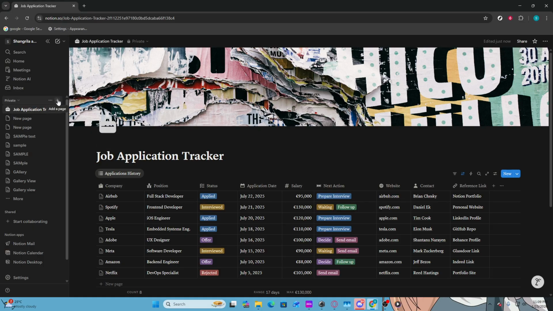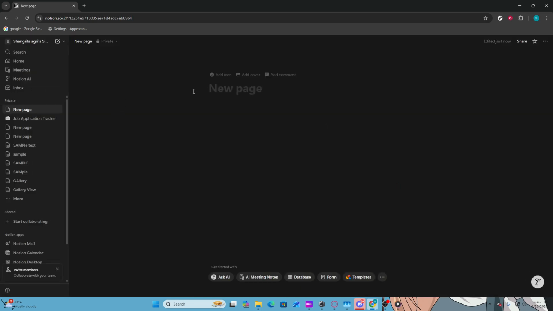To modify the font size, either create a new page by clicking the plus icon or select an existing page that you have previously created. This action will open the page for you to edit.